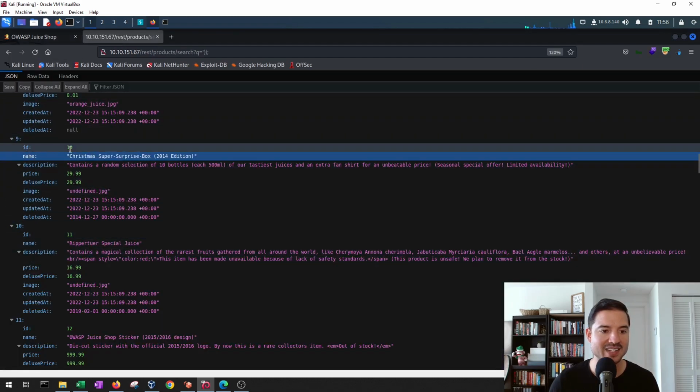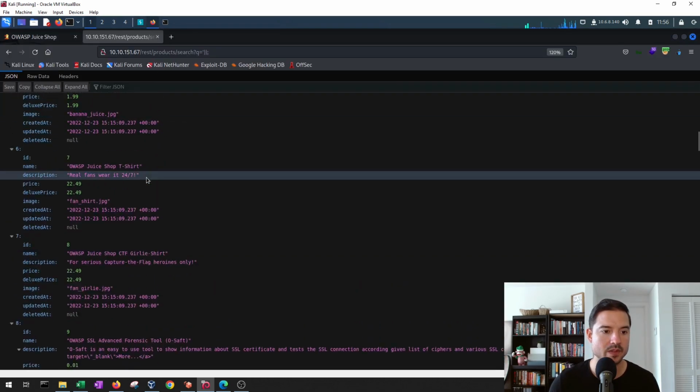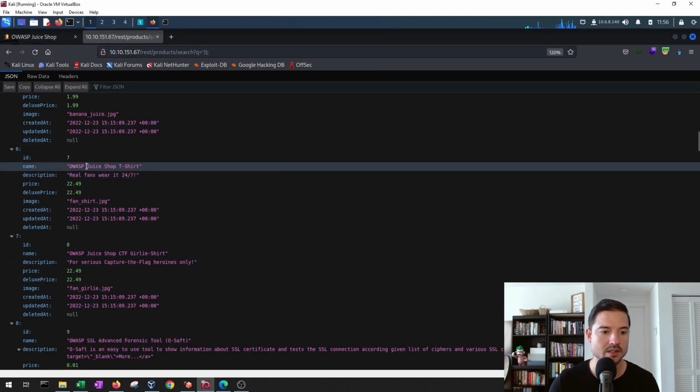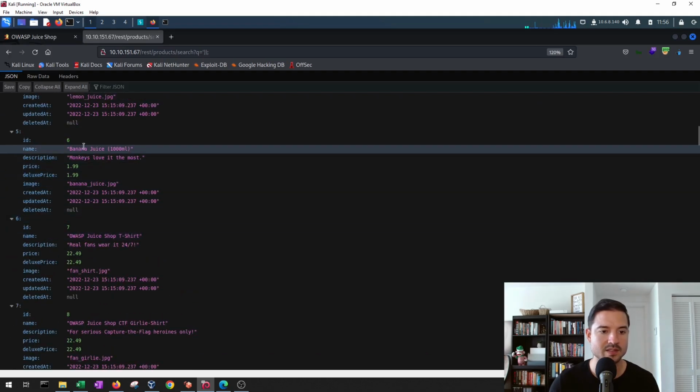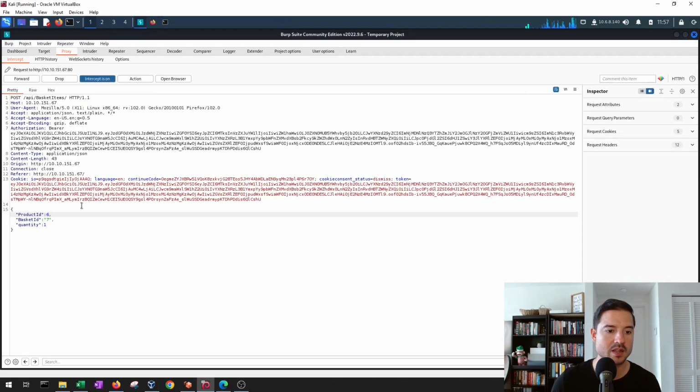And here it is. ID is 10. Fantastic. Here we have that the product ID is 6. So what is 6? 6 is the banana juice, which is what we put into our basket, right? I think that's what we clicked on. Okay, perfect. So what if we change this to 10?